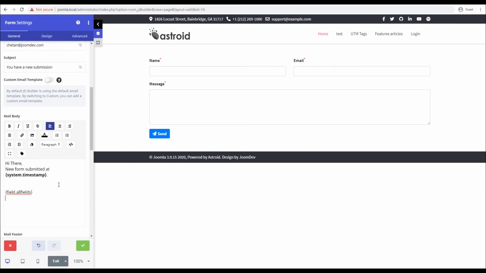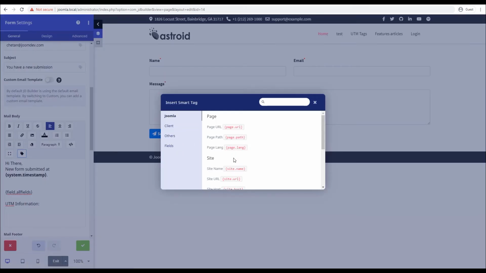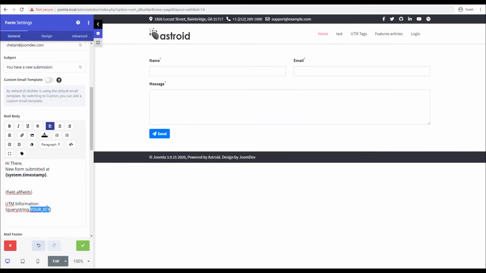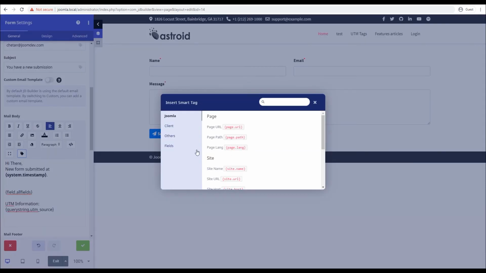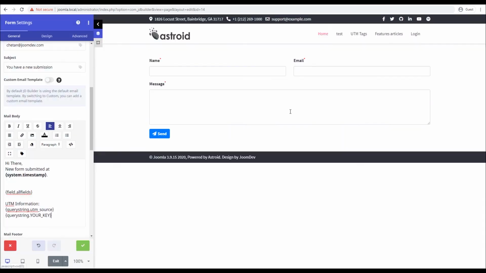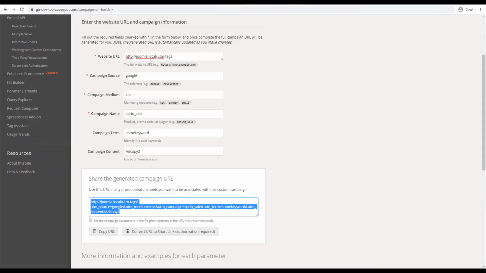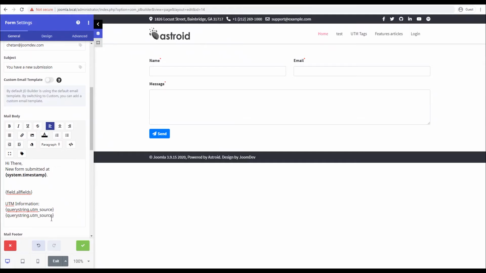So the way it works is you have all fields, which lists down all the fields of your form, all the visible fields. So they're there. And after that, we'll say UTM information. All right. And then we'll use smart tags. So smart tags offer you to capture additional information. In here, we'll go to others, and then we'll say QueryString.yourKey. And we will replace this with UTM_source. All right, let's do it again. Others, QueryString, and this time it is UTM_medium.